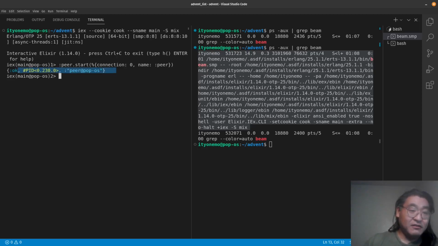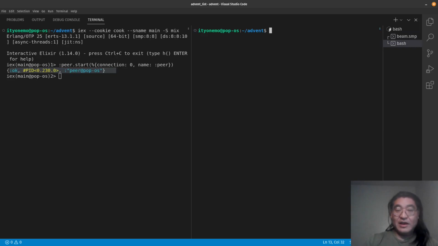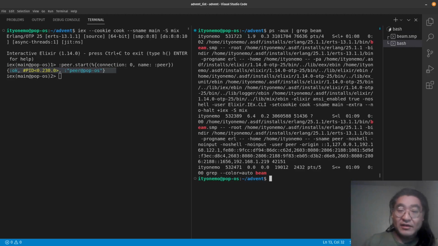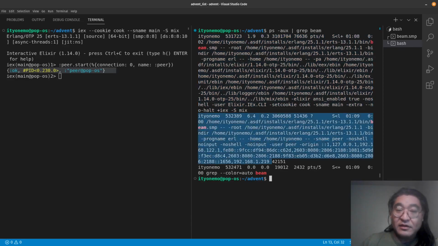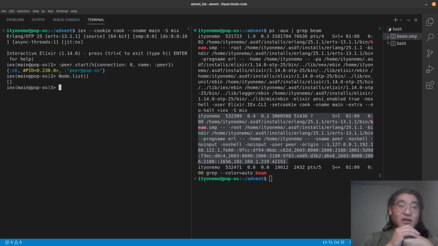And you can see this is the response. I'm going to clear this side, and then we're going to run ps aux again. And now you can see that there are two processes that are Beam processes running. This one up top is the main Beam node, and this one is the peer Beam node. Okay. But they aren't connected. So if I run Node.list, you'll see that there is nothing in that list. So let's connect these two virtual machines.